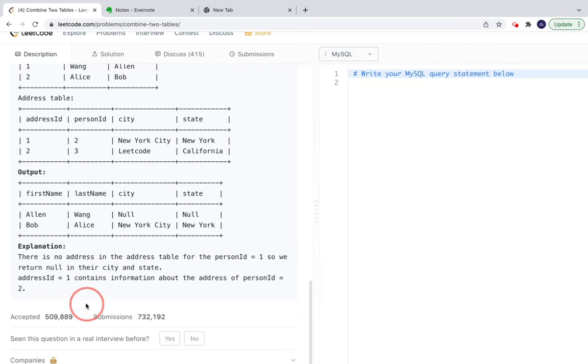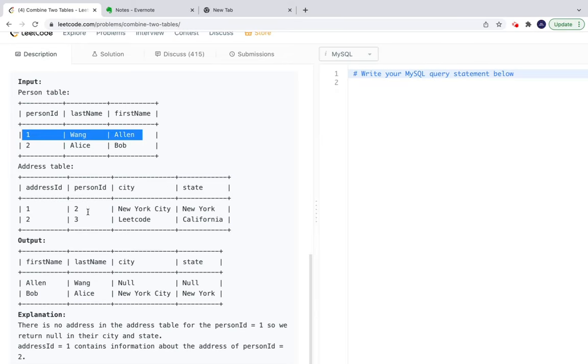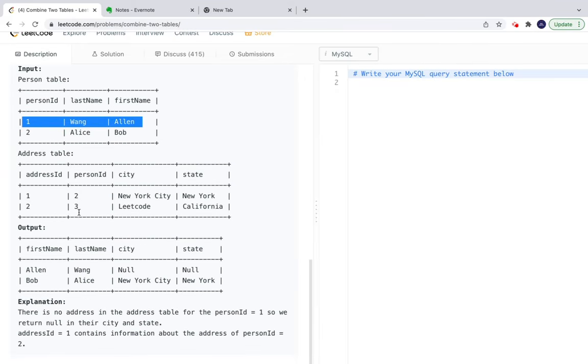Now one important thing that you have to note, there is no address in the address table for person ID 1. If you can check here, for this person ID 1, there is no address. Do you see any address? No. In that case, Ellen Wang is still available in the output, but with null on the right side. This clearly indicates that we should not lose the information from the person table, even if it does not have a valid match in the address table, right? If there is a person whose address is not present in the address table, then also we want to get the output for that, and the address can show null.